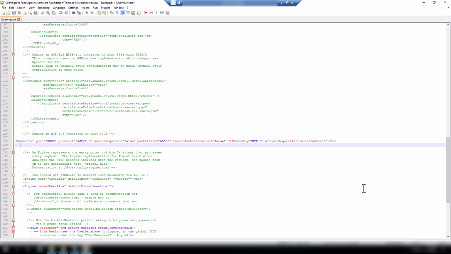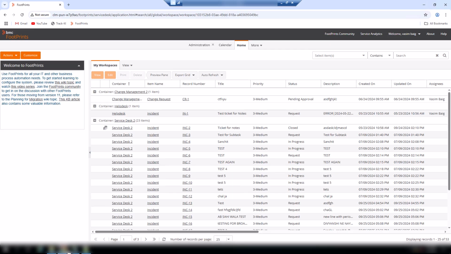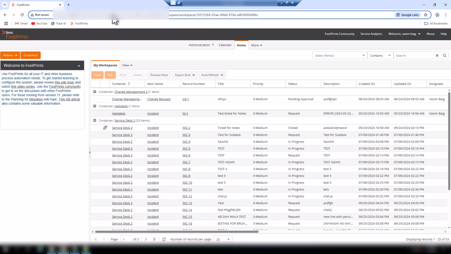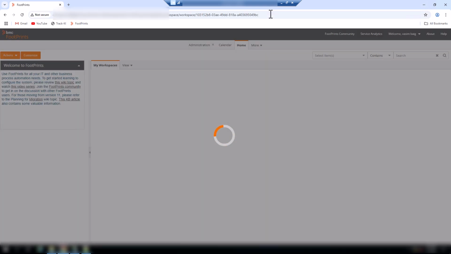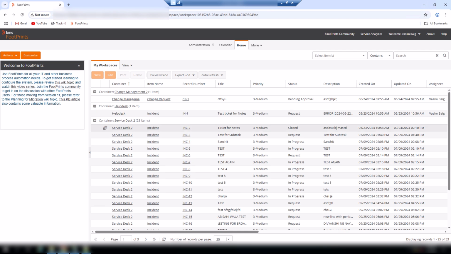This way, your footprints is now configured to access requests through the IIS. Then you can come back to the browser and try to access the footprints with the link, and it will directly log in to the footprints application.